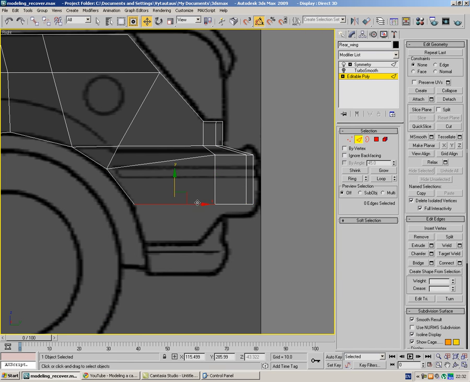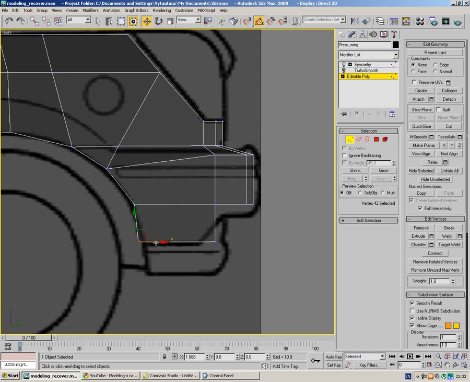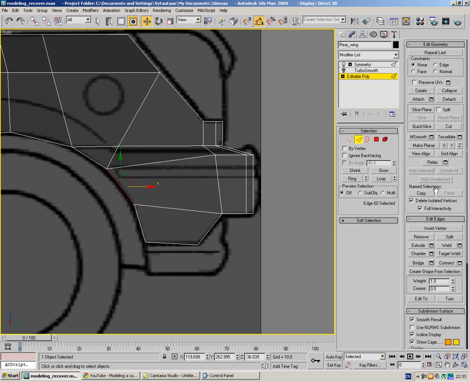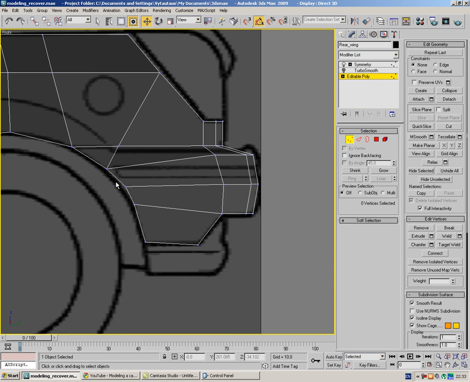Just grab this one and drag it down. Adjust it to fit this groove. Bring this in, adjust it, and let's make a few cuts. So connect, one segment. Let's do it like that. Bring it in, and let's just fit.